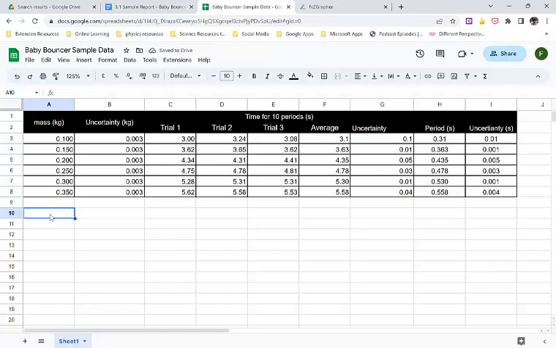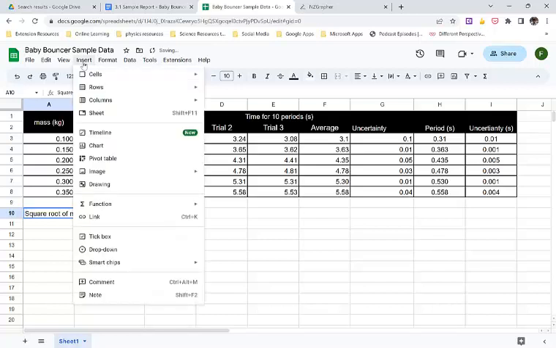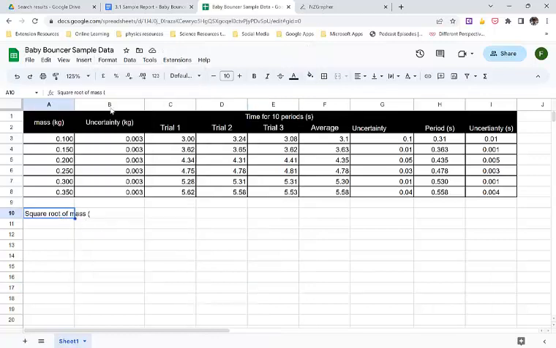Now we're going to have here square root of mass, and the units for that are going to be square root kilograms. I'm just going to write square root kilograms. When we square root a variable, its unit will also be square rooted. That goes for any transformation that we do.